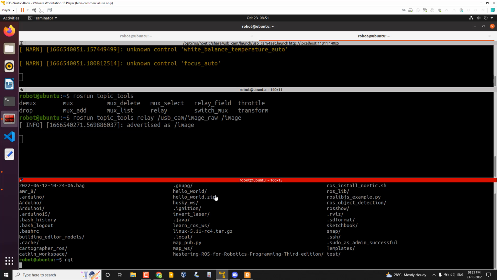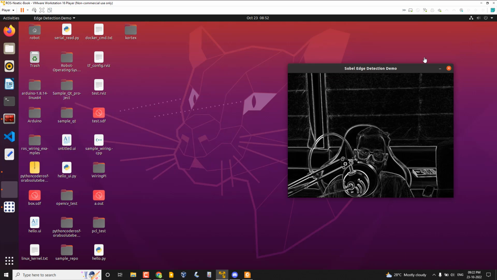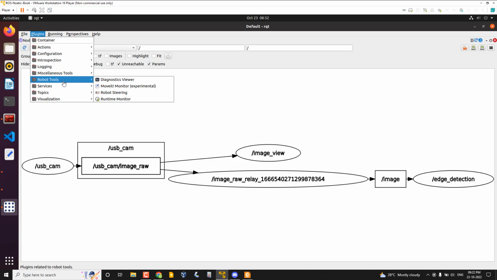Okay, and there is a thing called RQT dynamic reconfigure. Let me show you that. So currently it is working, and I can show you the nodes. So you can see here the usb_cam is publishing the topic called image_raw, which is getting relayed, and it's going to the edge detection. Okay, and there is a visualization of the image as well. Okay, and there is another thing called dynamic reconfigure. Let me check whether that is working or not.